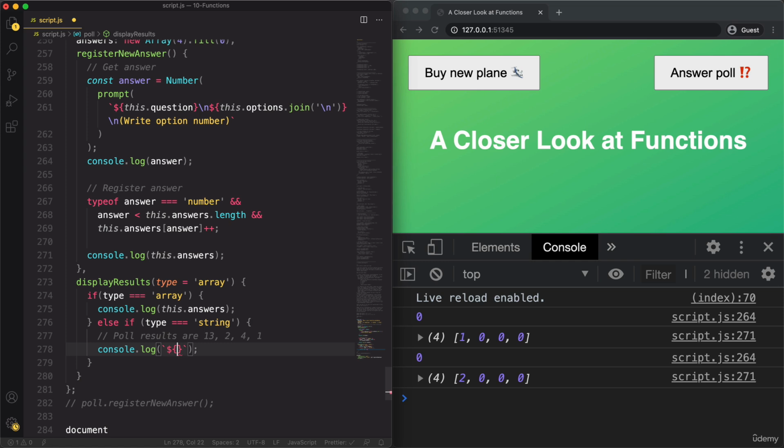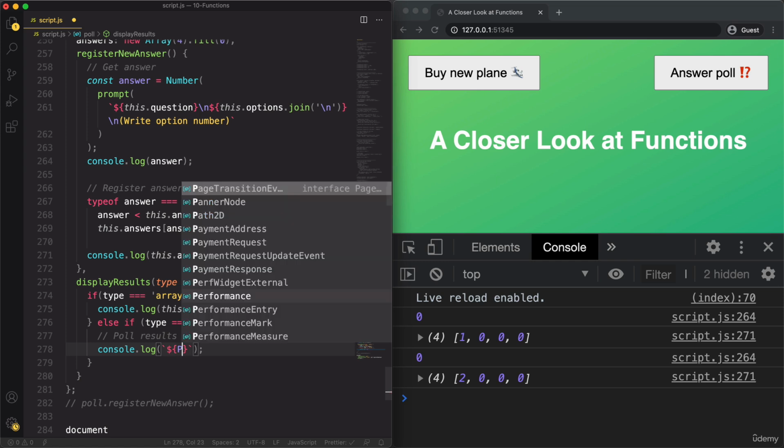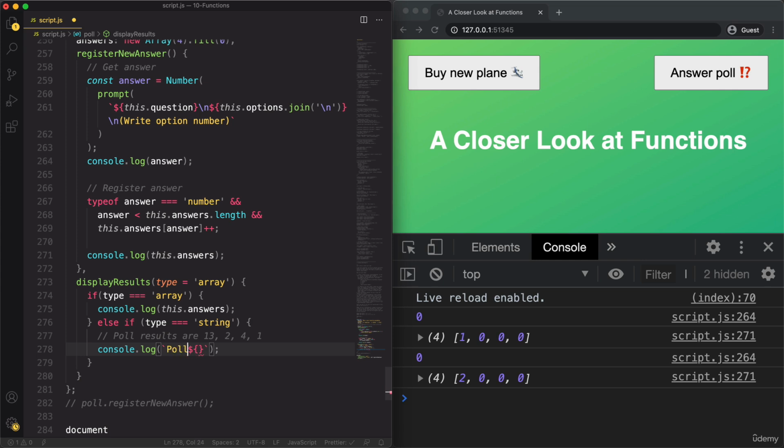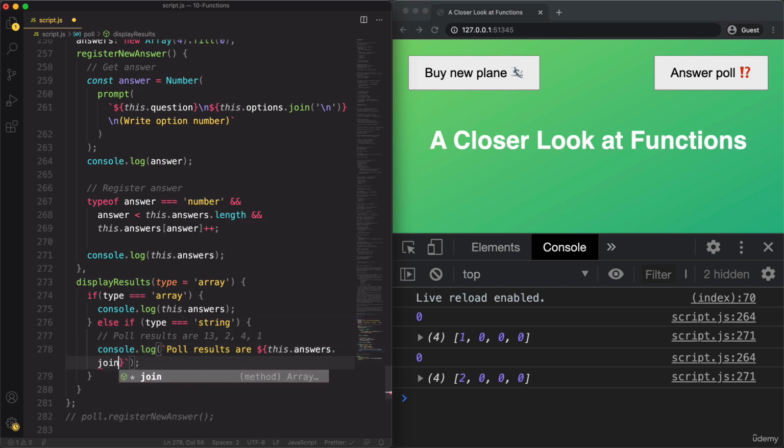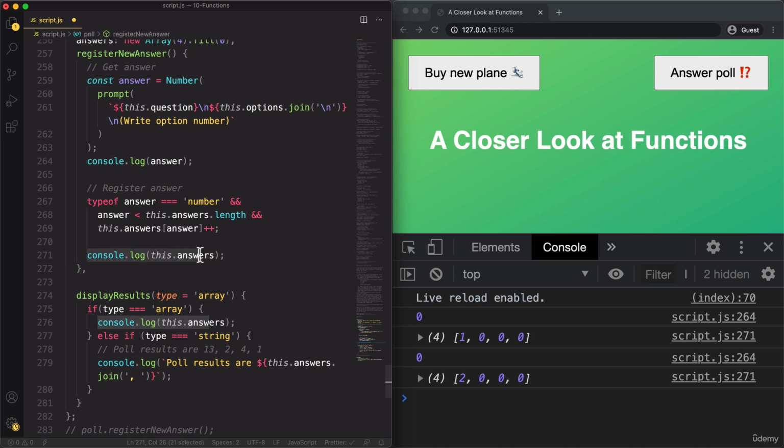So once more, a template string or template literal, and actually this should be outside. Results are, and then do create this here. We can simply join the array together to form a string. So that's this.results, or actually answers, .join, and we join them with a comma and a space. Okay, and so now here, let's get rid of this console.log, and instead we will now call this method.